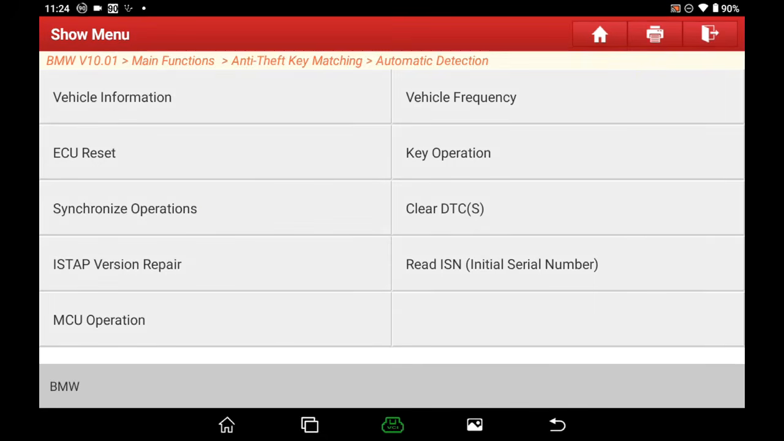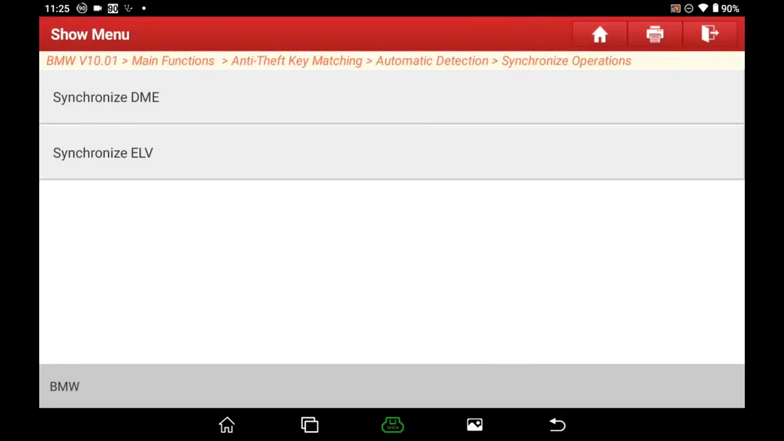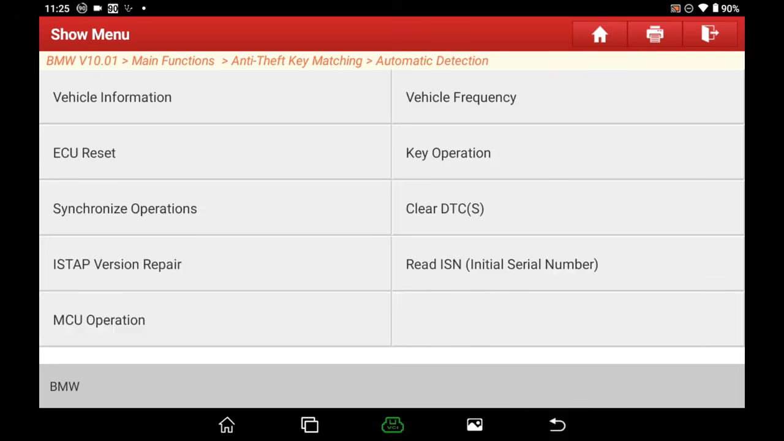Select Sync Operation. Select Sync DME. Firstly, please do not execute the function when all keys of the vehicle are lost. We are doing all key lost, so click Cancel to exit. And then let the key stay in the ignition switch and wait for 15 minutes. Key all lost finished.